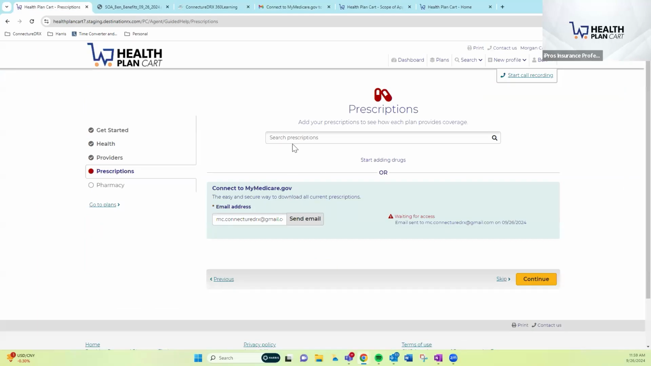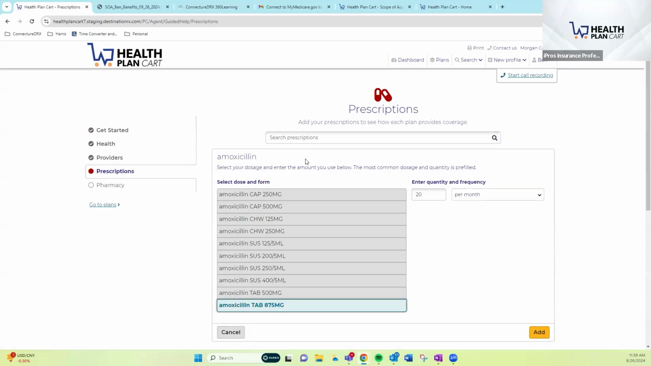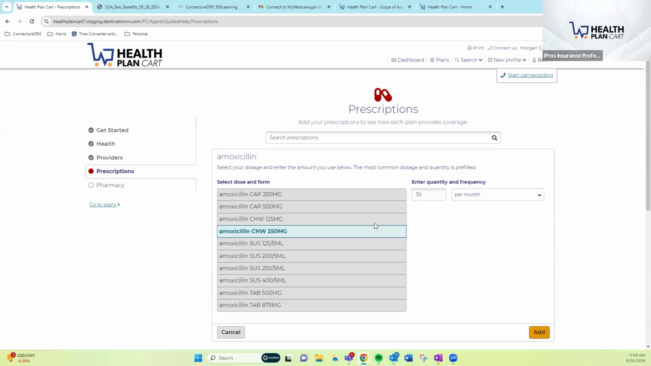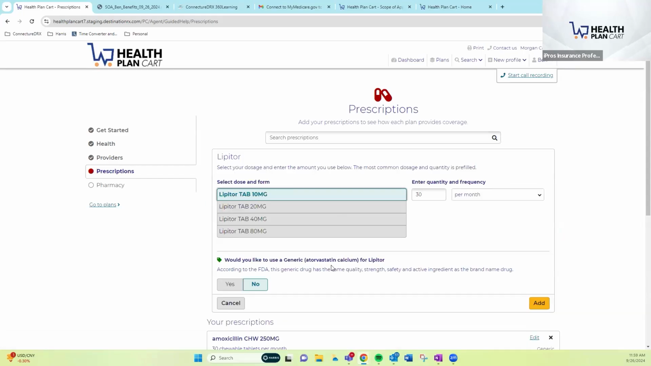So if we're not utilizing mymedicare.gov, not a problem. This is how we can add prescriptions here by typing them in, start to find that specific dose and form, quantity and frequency. If the beneficiary uses a maybe more expensive brand name drug, the system also works to identify any kind of generic equivalents that might present a cost savings.